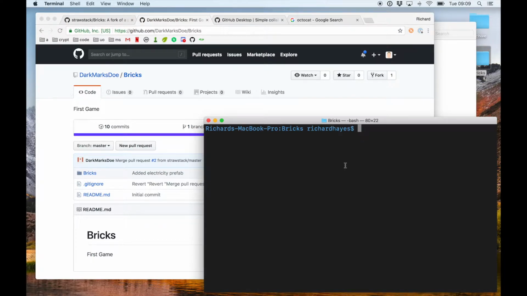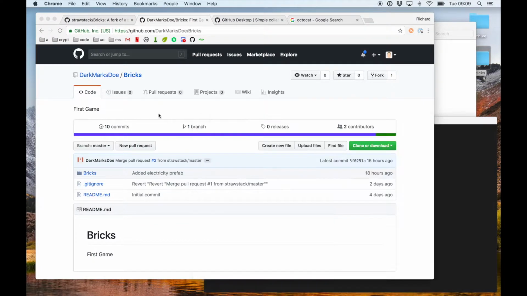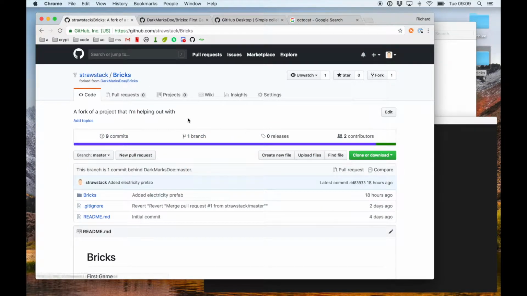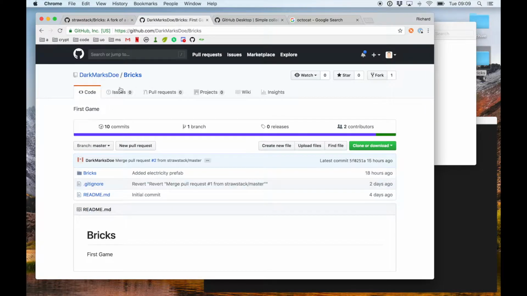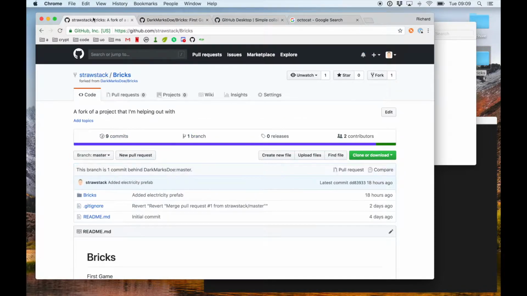I'm going to issue a command that tells Git about this remote repository. Right now it knows about this one. It's called origin. Origin is the remote repo for my local repo. But I want to tell Git that this repository is also a remote. But not only is it a remote, it's a special kind of remote. It's the upstream repository from this remote.